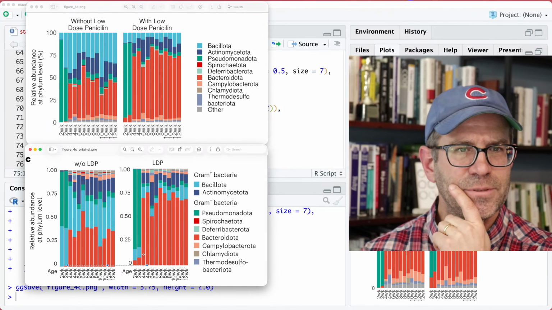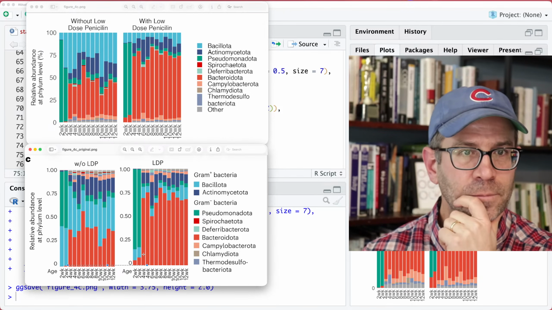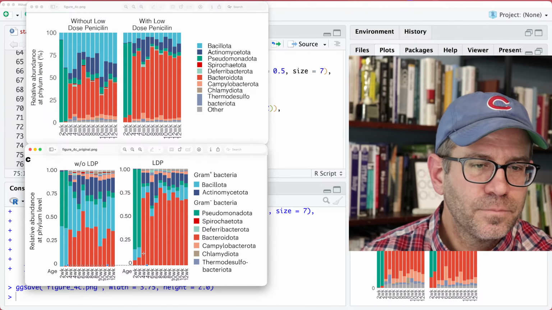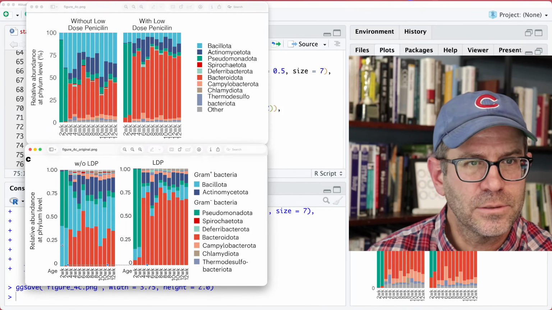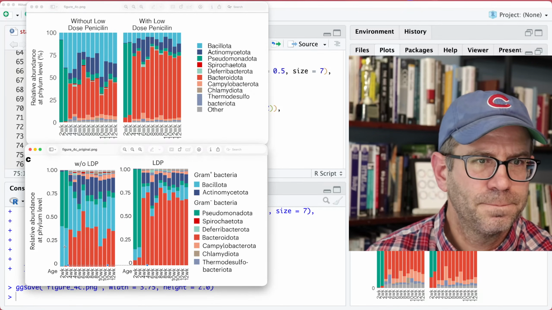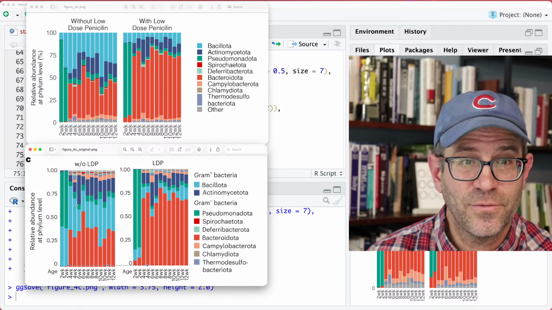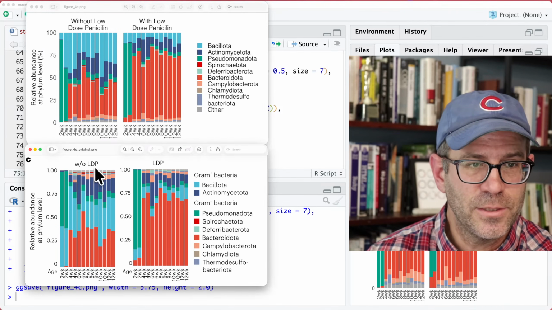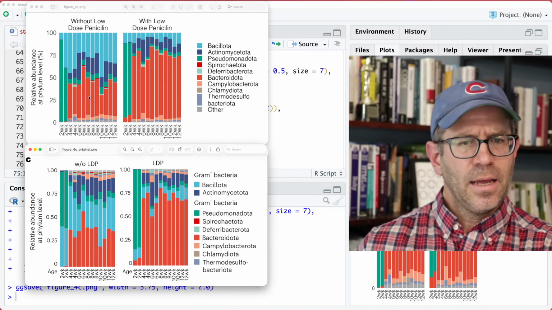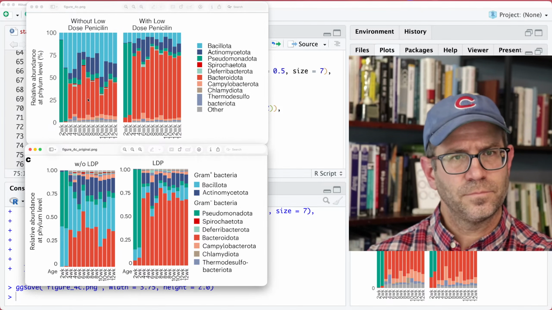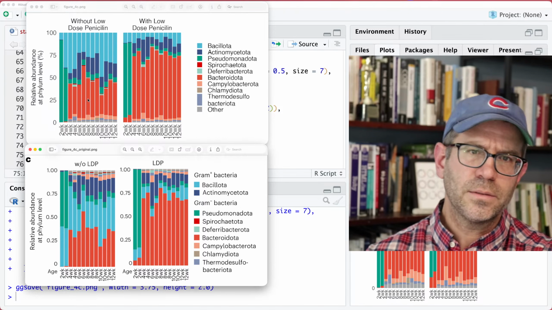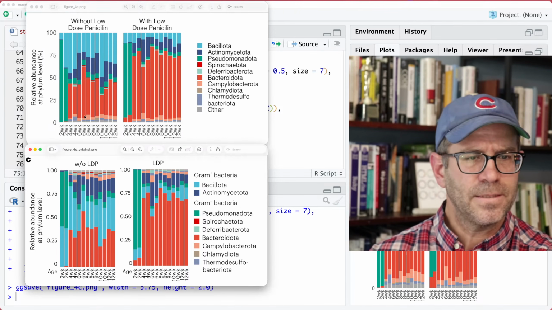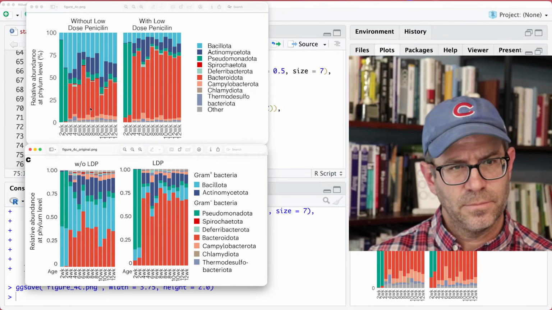Do I have them flipped? Yeah, that's interesting. So my colors are in a different order. So this is the original and this is mine. And why would that be? Let's look at the data, right?